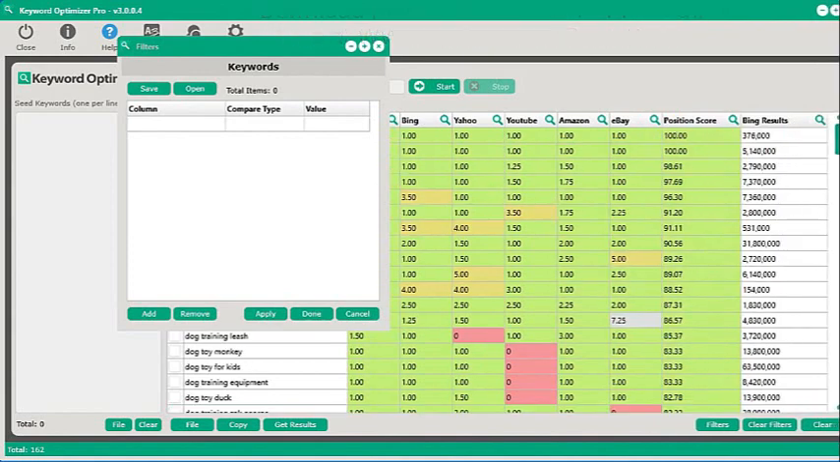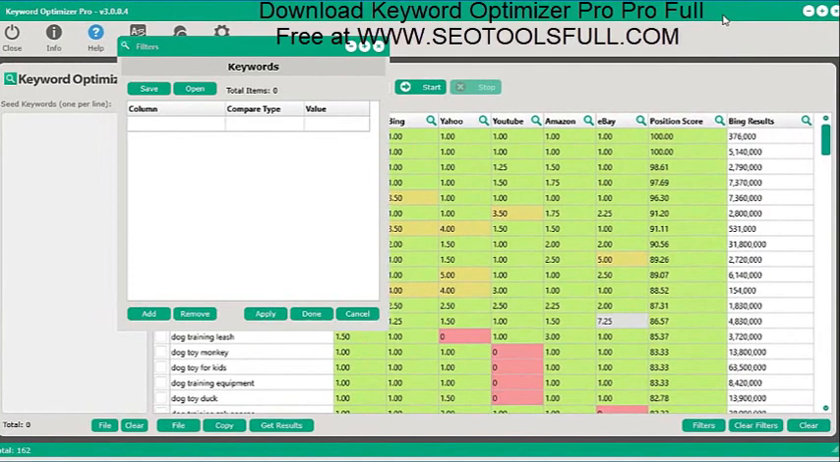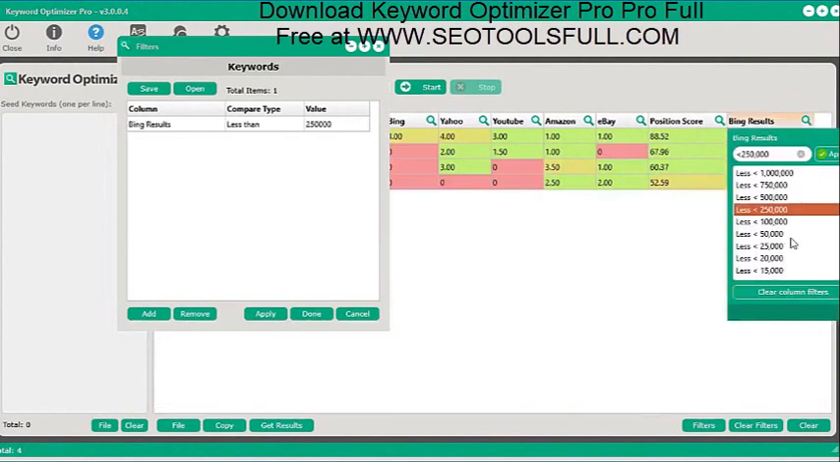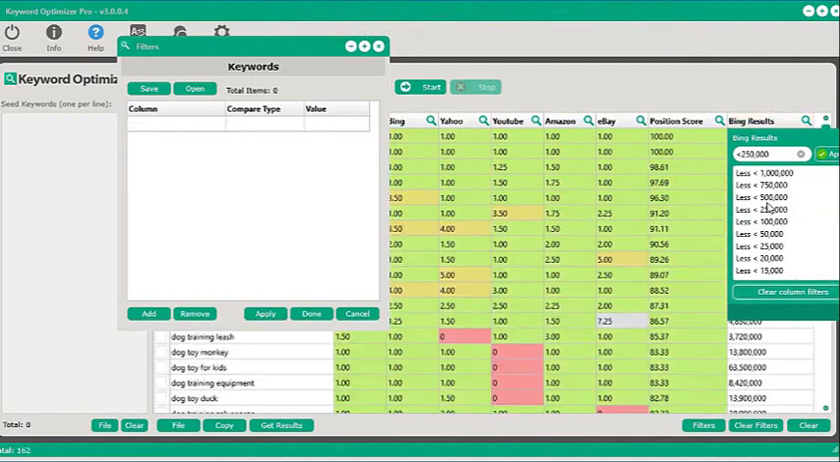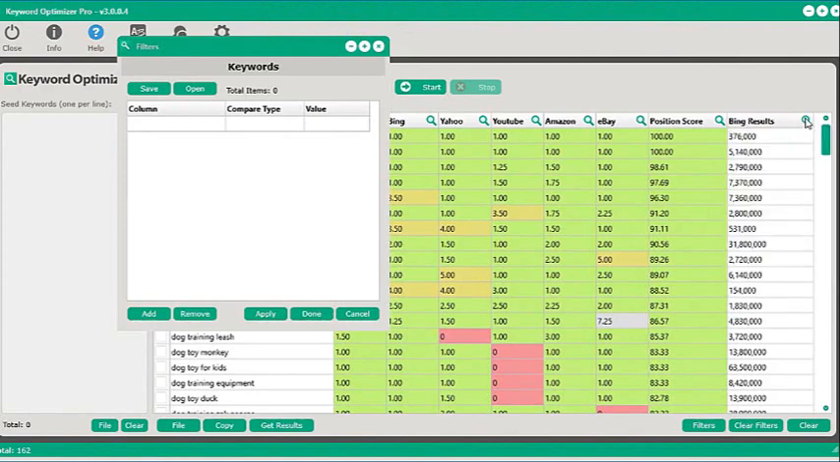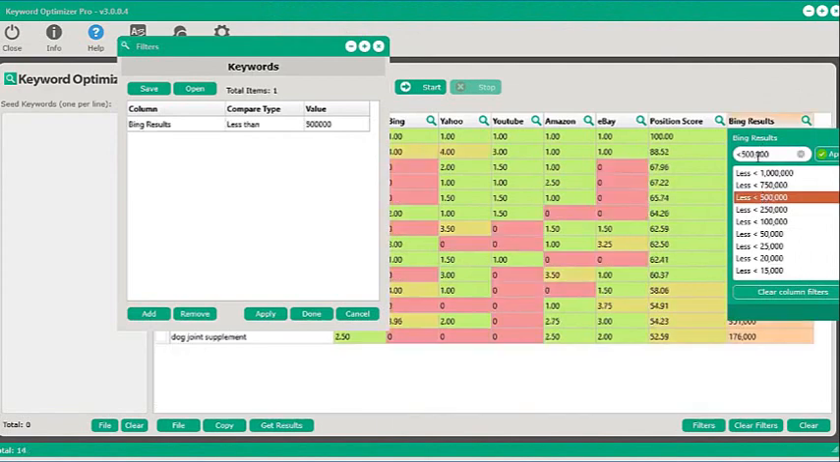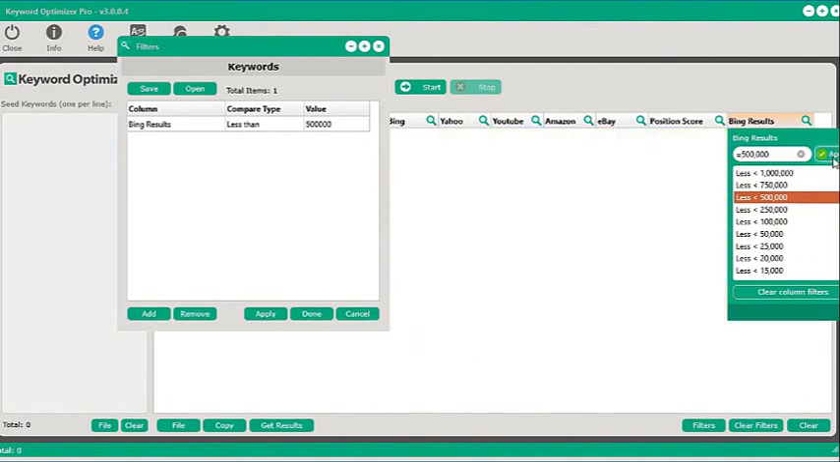Let's go over here so we can see this one a little bit. You can also do the Bing results. Before I do that, you only have a couple of commands here. You can do less than, greater than, or you can do equal. So you apply equal, nothing was equaling that, but those are the three things you can do here.